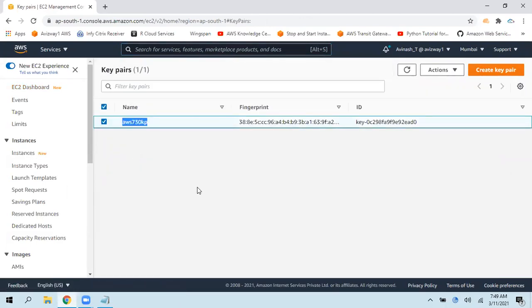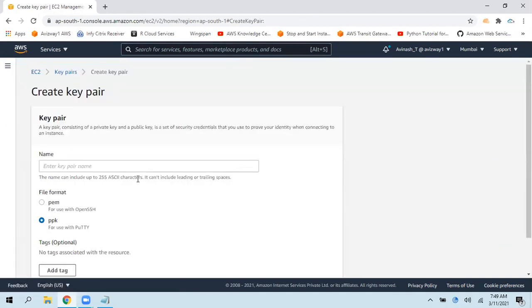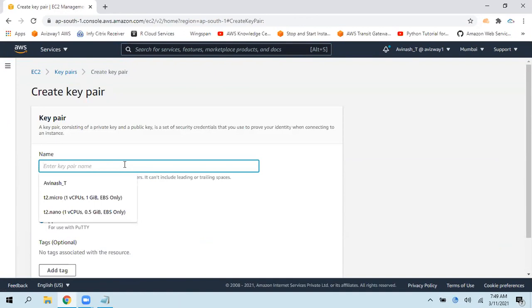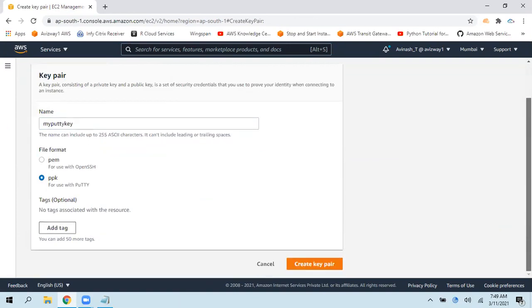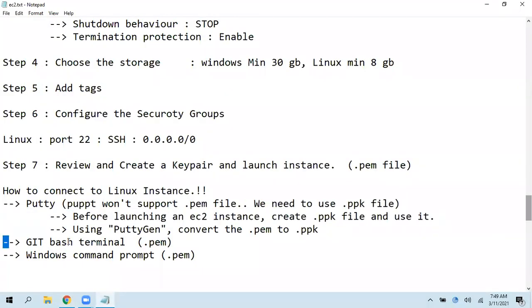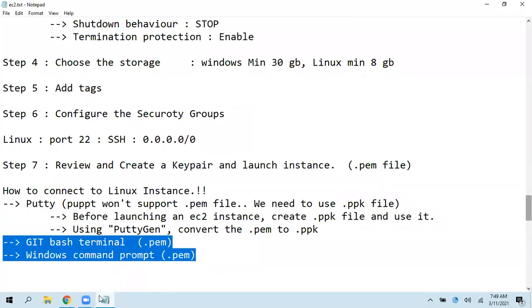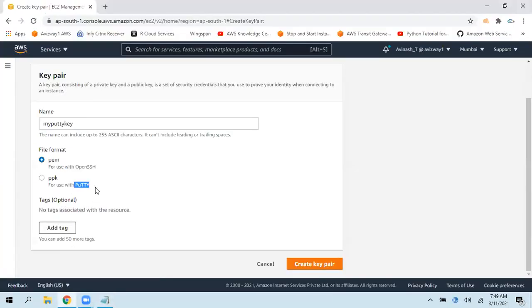We already have a key pair. Now you want to create a key pair. Click on create key pair. What key pair name do you want to give? So the name, my putty key. Then what file format are you looking for? If you select PEM, you can use it with OpenSSH and all. That means these two applications work with the OpenSSH mechanism. If you want to use it with PuTTY, then select this .ppk file. So I'm selecting .ppk, then click on create key pair.